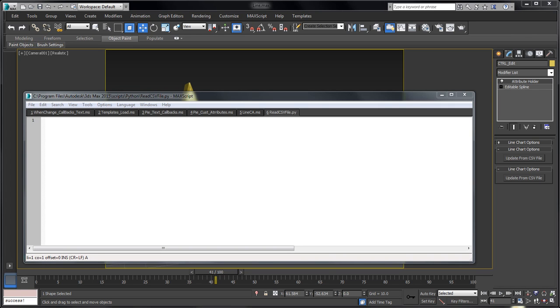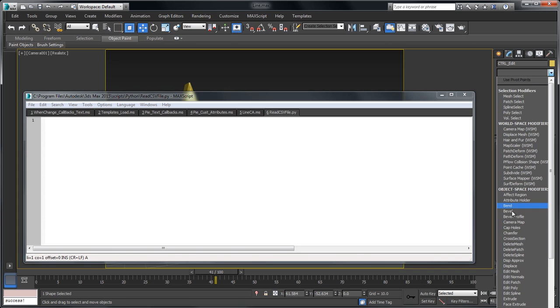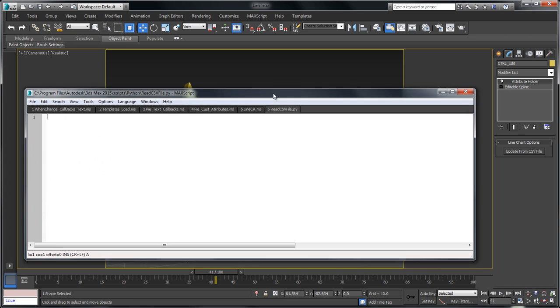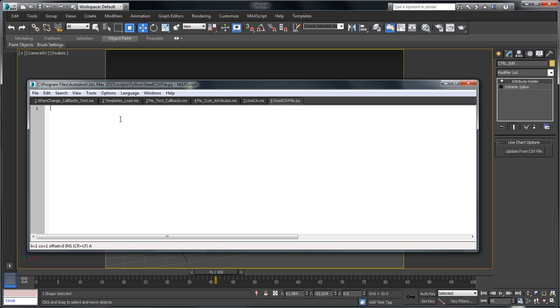So now we are ready to jump into Python scripting. Just before I jump into this, you realize that I've created multiple line charts here. So what I'll do is I'll delete my attribute holder, I'll add a new one, and I'll just re-execute this so that we have the single button, so we don't have to re-edit that. We're just going to focus on the Python script itself.